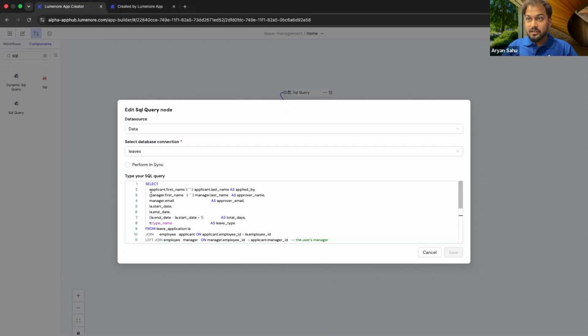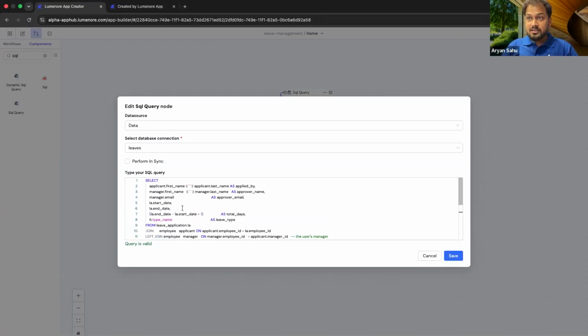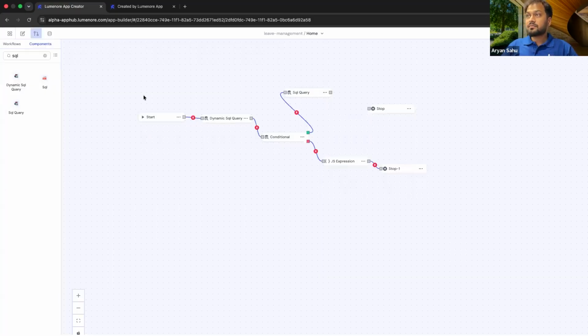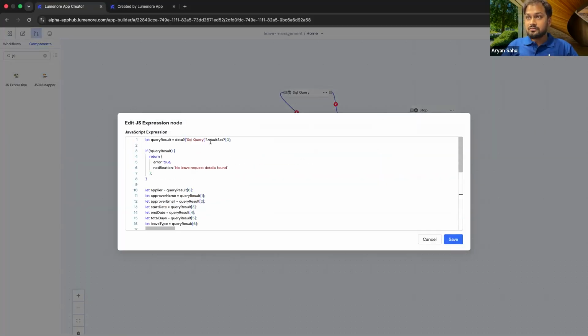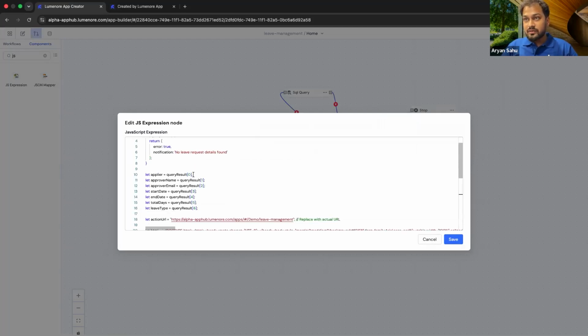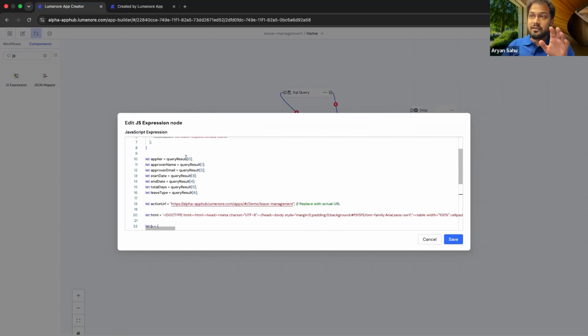For the last three requests made by that applicant, we fetch the name, manager email, start date, end date, and leave type. Then in the JS expression, what it does is use that SQL query's results. If no request is found, it says so, and then the applier is fetched from the result set. The approver name, everything is fetched, so we'll directly feed it into the email node.